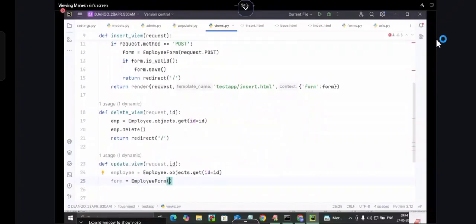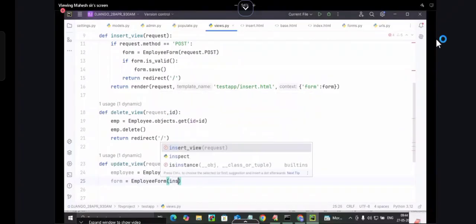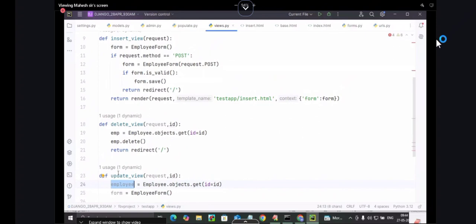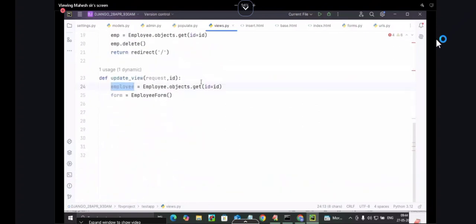Instead, you have to give the instance, current instance equal to this employee. What is the meaning? Suppose if it is not there, it displays the empty form, but I don't want an empty form, I want current employee details. Current employee is pointing to which one? This one. This employee is nothing but the current employee. Employee get of ID. This instance details I want to display in the form. That is the meaning of instance equal to employee.